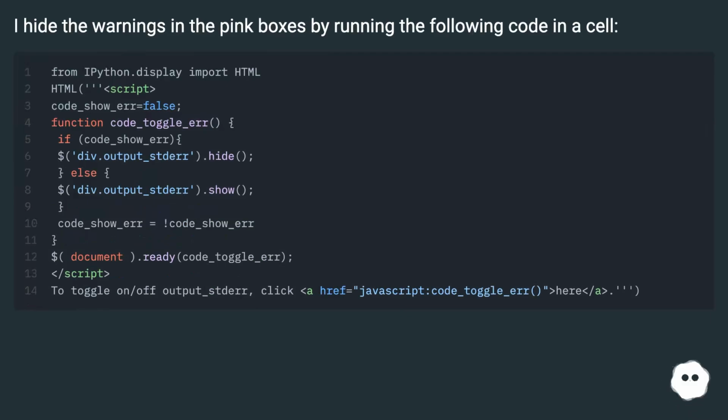I hide the warnings in the pink boxes by running the following code in a cell. For JupyterLab, this should work.